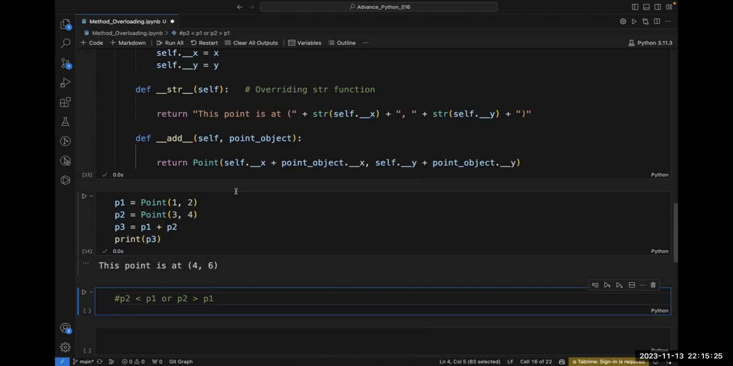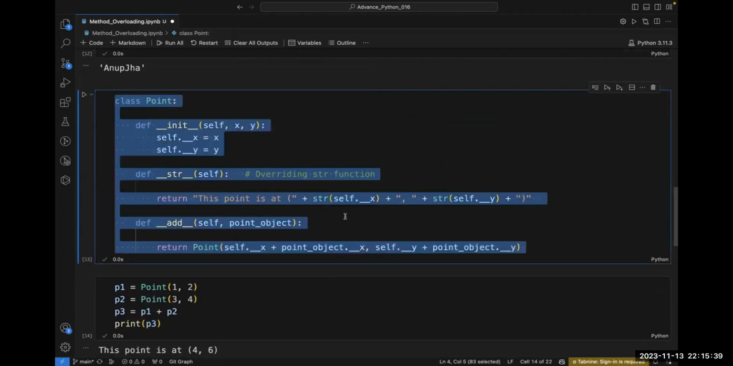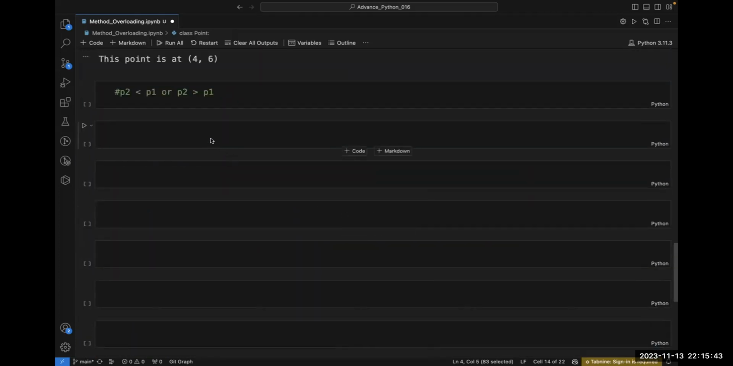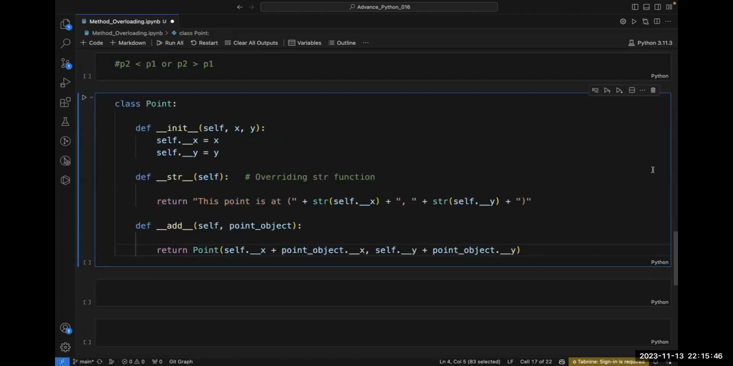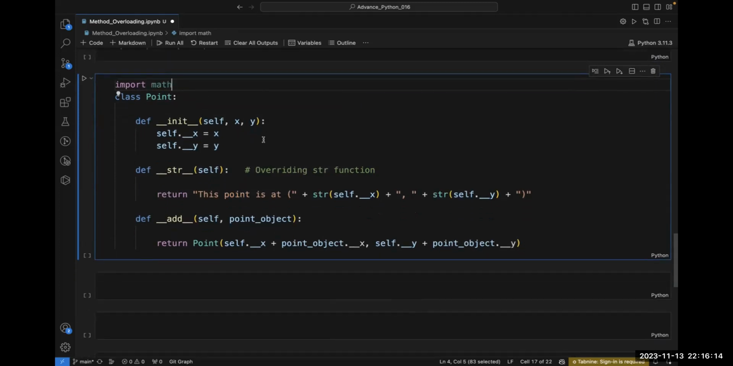So I will change my program in a little bit different way from what I have written here. Let me copy this entire code and paste it here. I am going to make some changes in this code. What changes am I going to make? First, let's import one module called the math module. First import this module, then it starts with point_object, then same thing till here, everything fine.